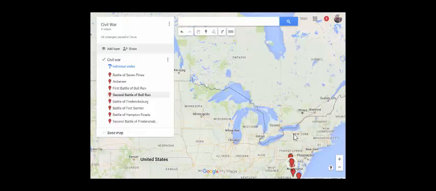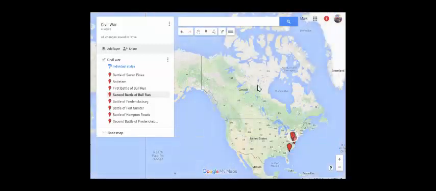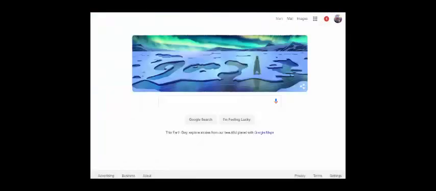This map was created collaboratively by a group of people, and we used a spreadsheet to do that. That's right, we used a spreadsheet to create a map. In order to do that, I went to Google, regular old Google. Looks like it's a special day. Oh, it's Earth Day today. I went to Google. I'm signed in.